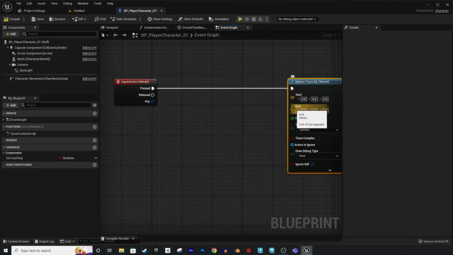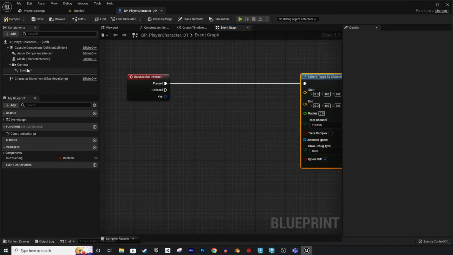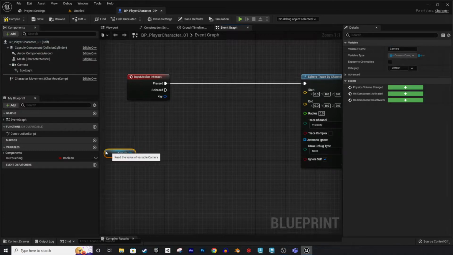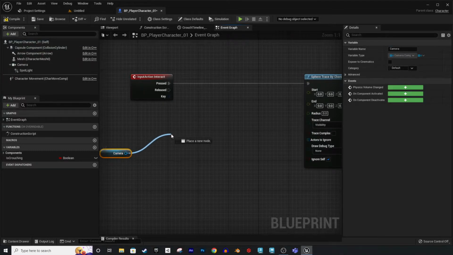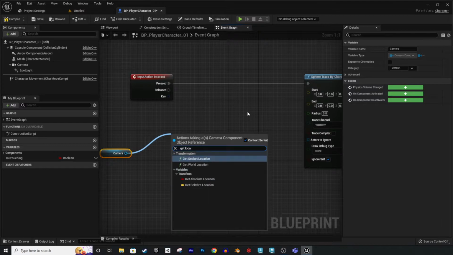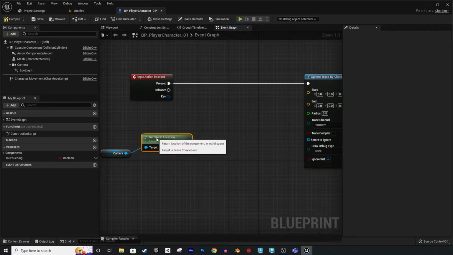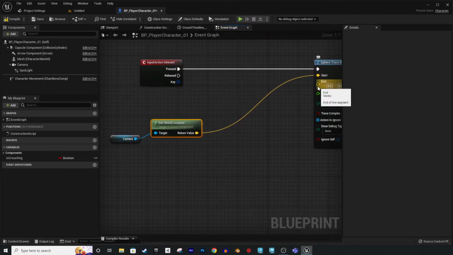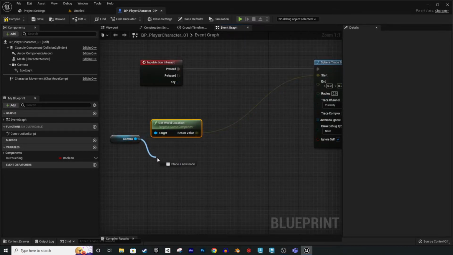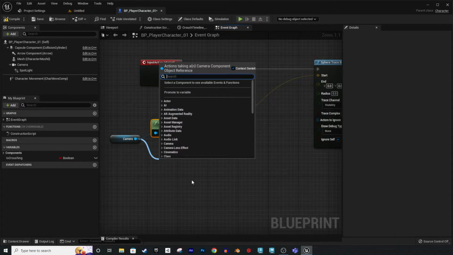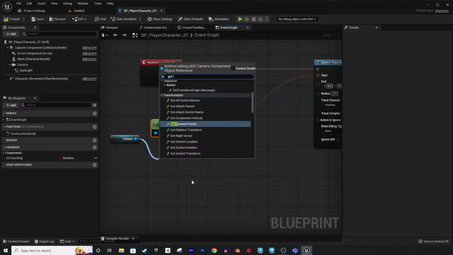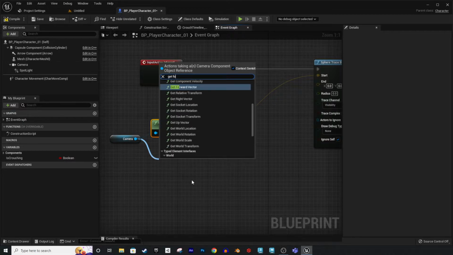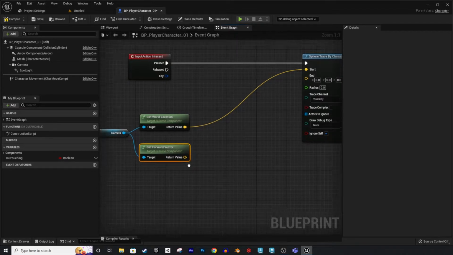So we need a start point, an end point, and we need to set the radius of our sphere as well. For the start point, we want it to come from our camera. So we're going to pull in a reference to our camera, pull the pin out, search for get location, and we want to get the world location of the camera and plug that into the start point. We need an end point as well. So let's pull out the reference from the camera again, and we're going to get the forward vector. We need to multiply this vector.